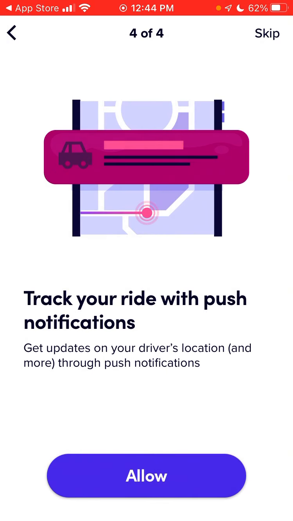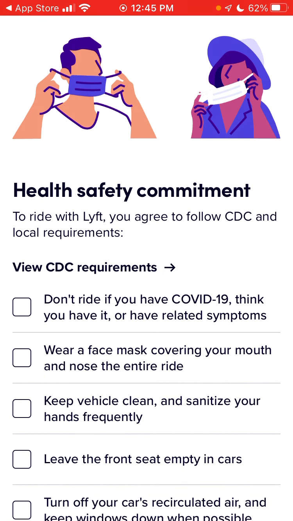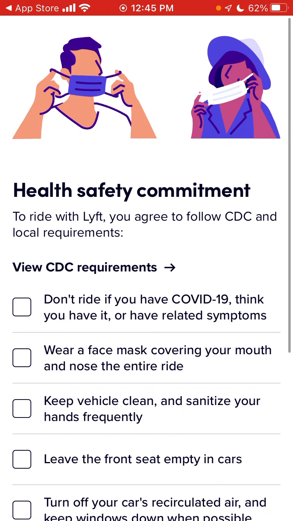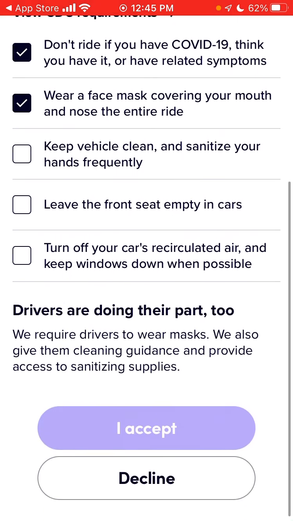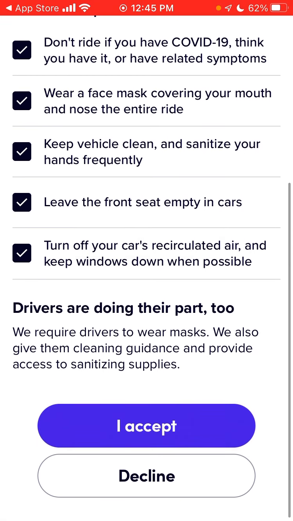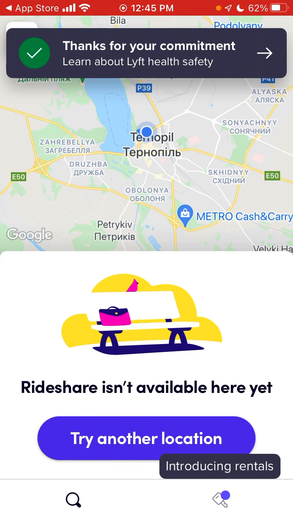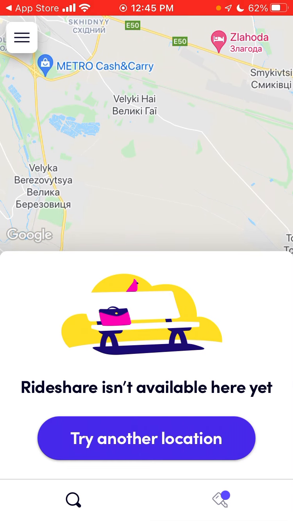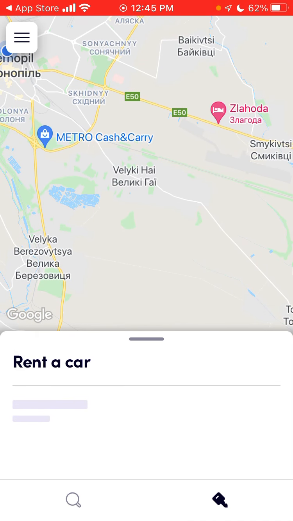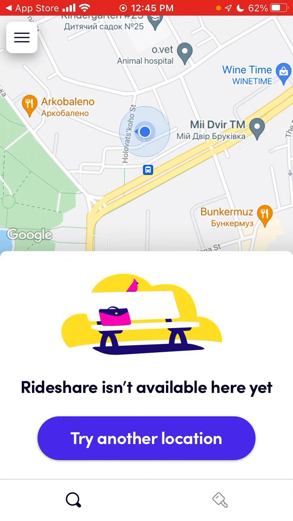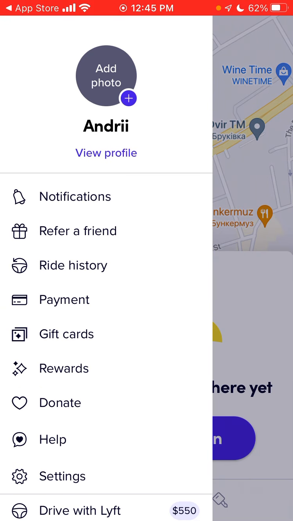Okay, so then you just need to accept all of these new requirements. And that's about that. So finally you're in the app and you just signed up. So that's the idea. That's how you open up the app, and then how you create an account.